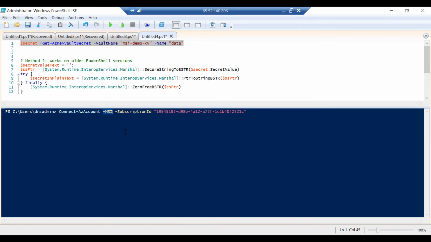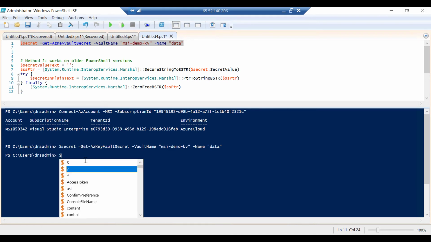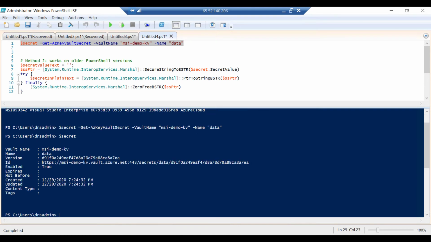The MSI object, which has been associated to the virtual machine, I'm assigning that to the Azure connection. Once I do that, I'm able to connect, so let's go ahead and run the command. Hopefully I should be able to read the secret now, and this works fine. So now if I run secret, I got the data, right?